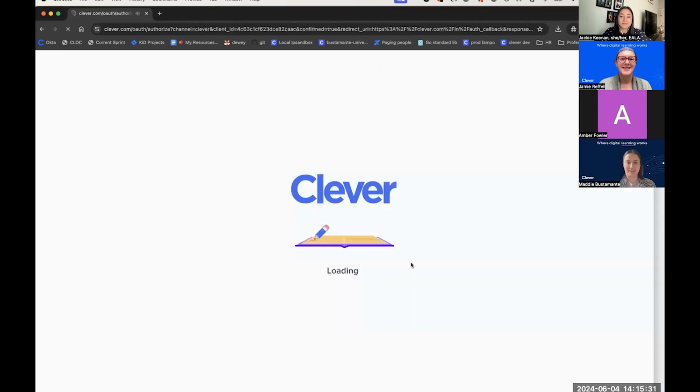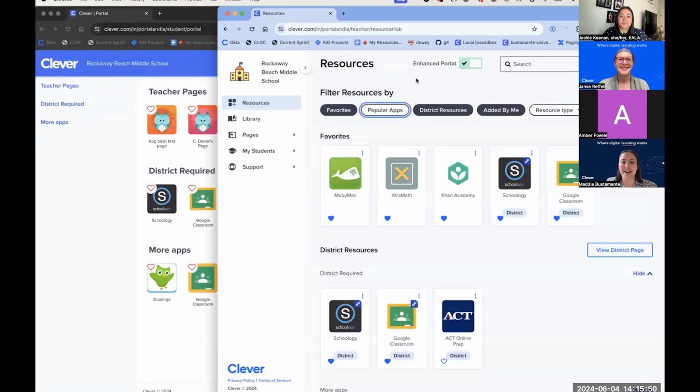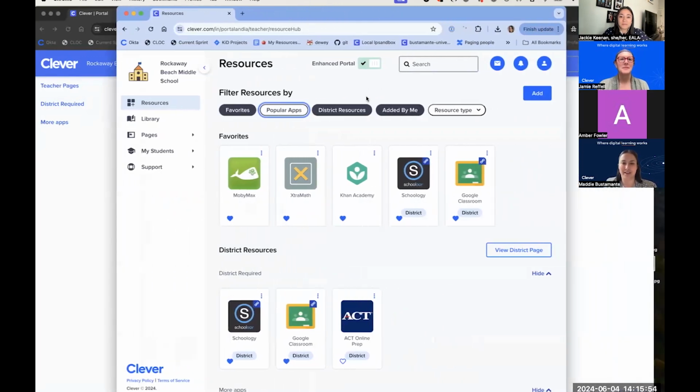So I just scan it here, and I'm automatically logged into my Clever portal. From here, I can access all of my resources very easily. I can message anyone, teachers and, I think, just teachers from the student experience. This here that I'm showing now is the teacher experience of the Clever portal.